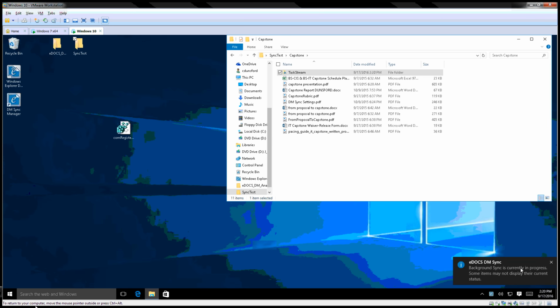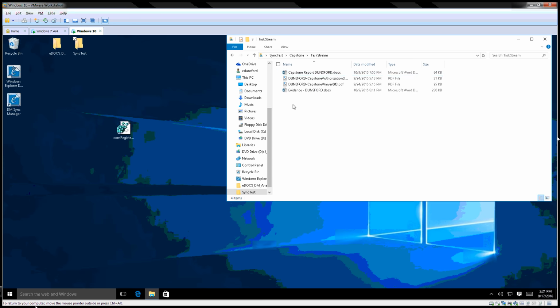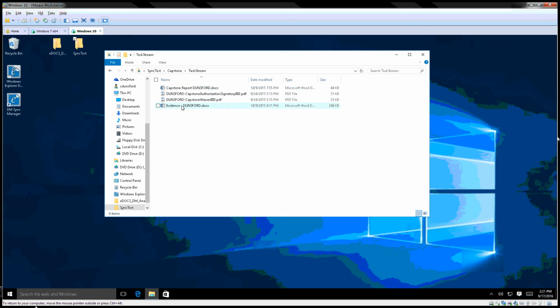Background sync is currently in progress. Synchronization is complete. So let's go into that folder and you'll see that we actually had an eDOCS file, a capstone report. This is from my college days. You'll have a couple of PDFs and another eDOCS file. So just like that, those documents are synchronized into DM. At this point, I can go in and start working on these documents.